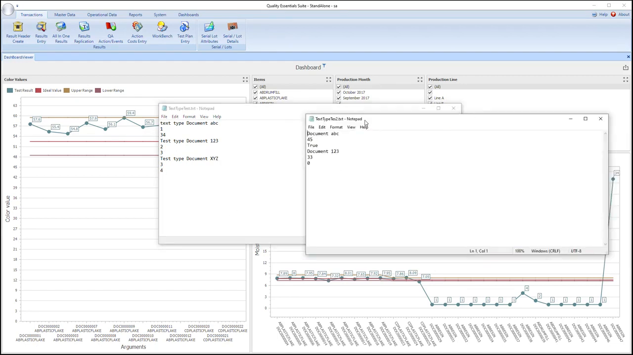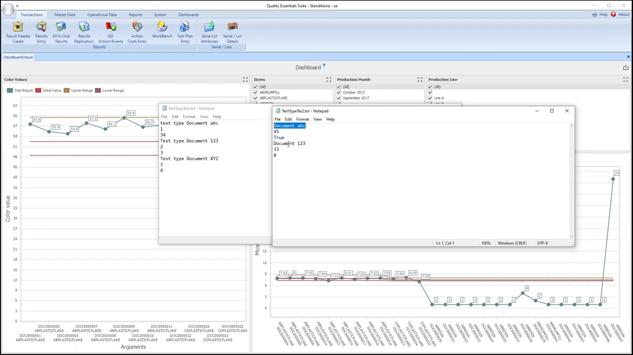Then if I look at a second file that I've created, it's document ABC, 45 and true, and then document 1, 2, 3, 33 and 0. Now these are only one format of files, and these aren't really comma delimited or tab delimited. It just happens that the data values go down through the text file. There's other types of text files that you can have. For example, you could have a file where the values are going across.